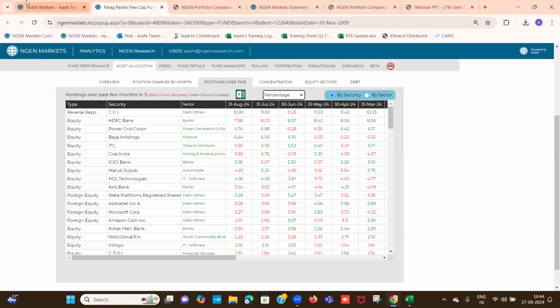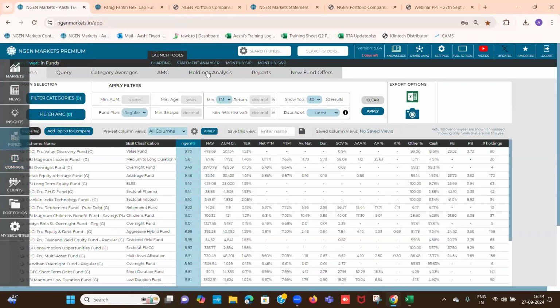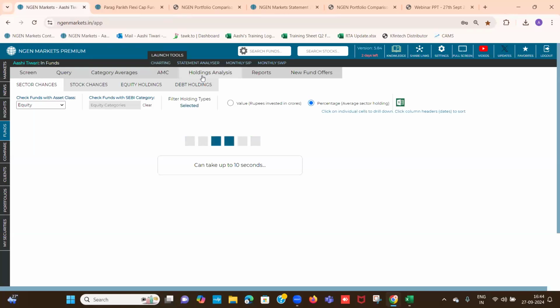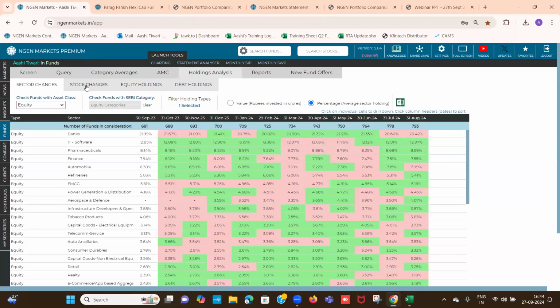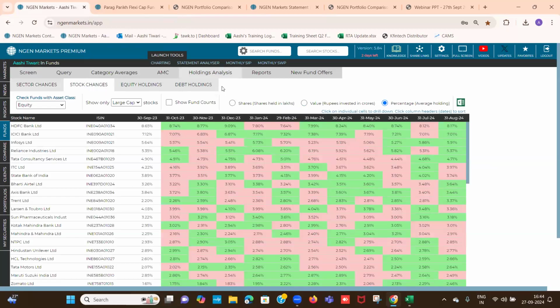If you want to check it on a stock level, you simply go to the funds section. There is this holdings analysis that we have. You click on holdings analysis and we have stock changes under that. So you click on stock changes, you pick a stock that you want to analyze. Let's say, for example, let's take ITC into consideration. It's right there. So you can see it across all the equity asset class funds.